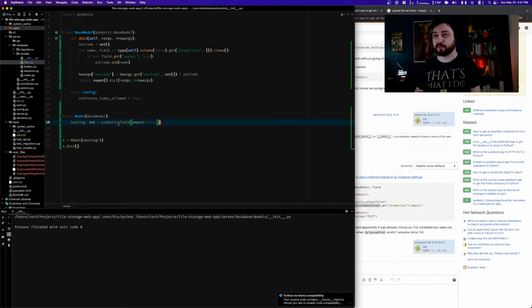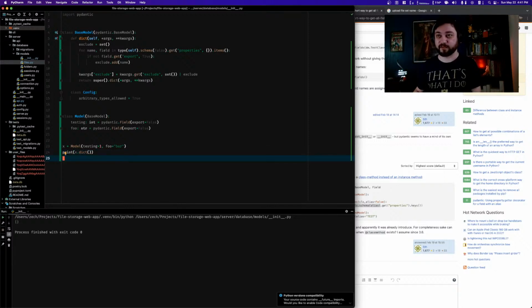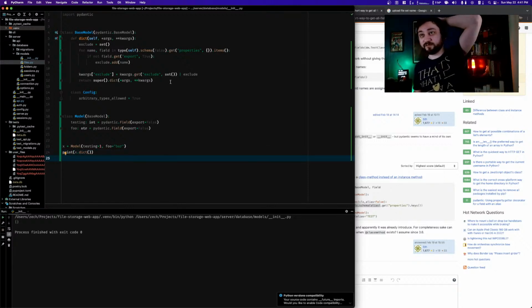Boom. So then if we were to add another field, foo string foo equals bar, nothing shows up. Oh, well, you know why? Because we didn't print anything out. Duh. We get an empty dict. All right, what did we do wrong?